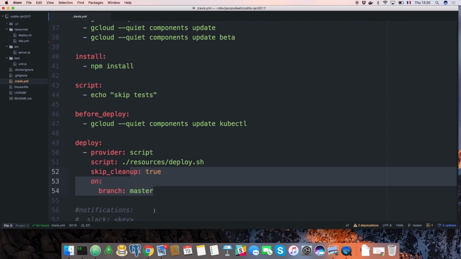You can have it, for example, on development, if you want to have 2 separate clusters, one for staging and one for production, for example.